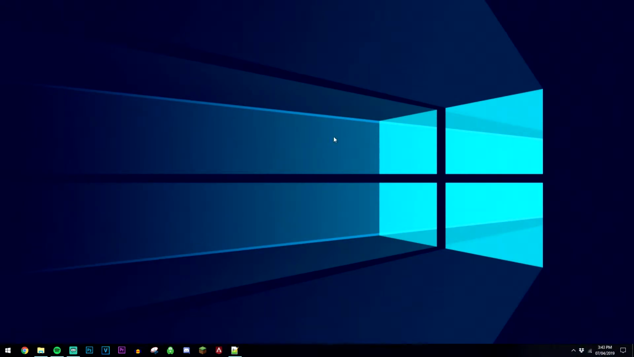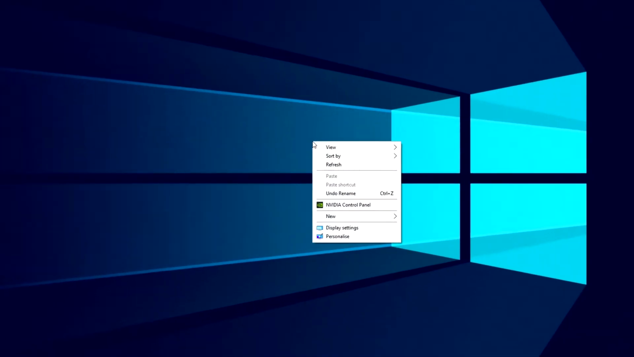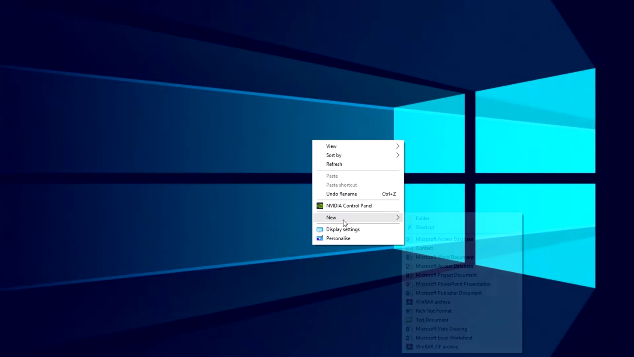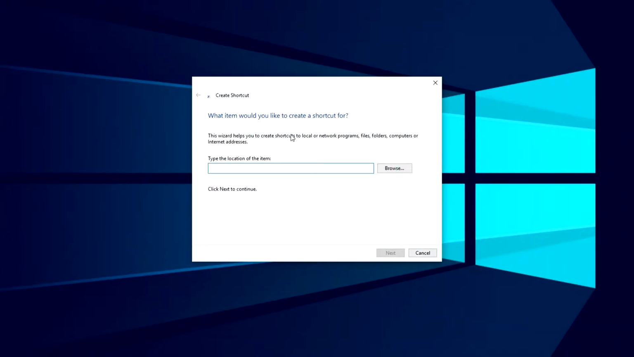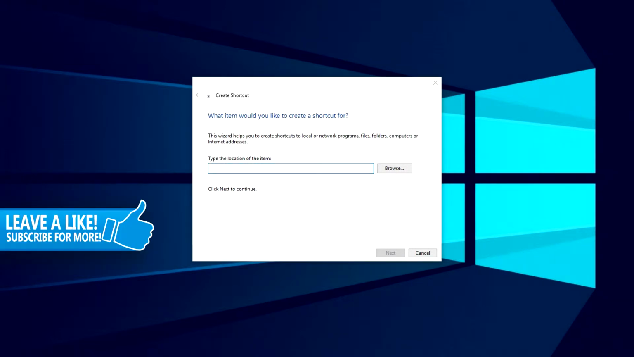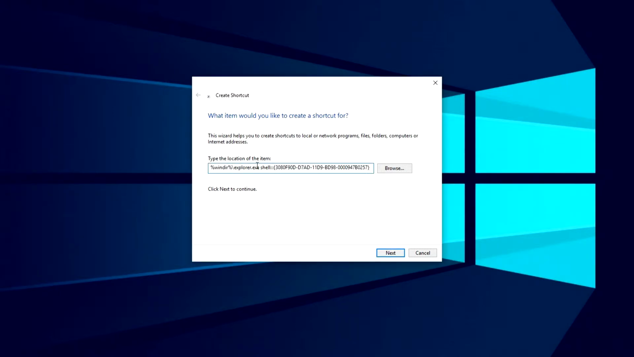The first thing you want to do is obviously go to your desktop and right click on it, hover over new, and then click on shortcut, which is going to ask you to type the location of the item. So what you're going to do is go into the link in the description of the video. You're going to copy and paste this code here. Now you can always type it out manually, but it will take ages and you're probably going to make some mistakes, so I recommend just copying it.